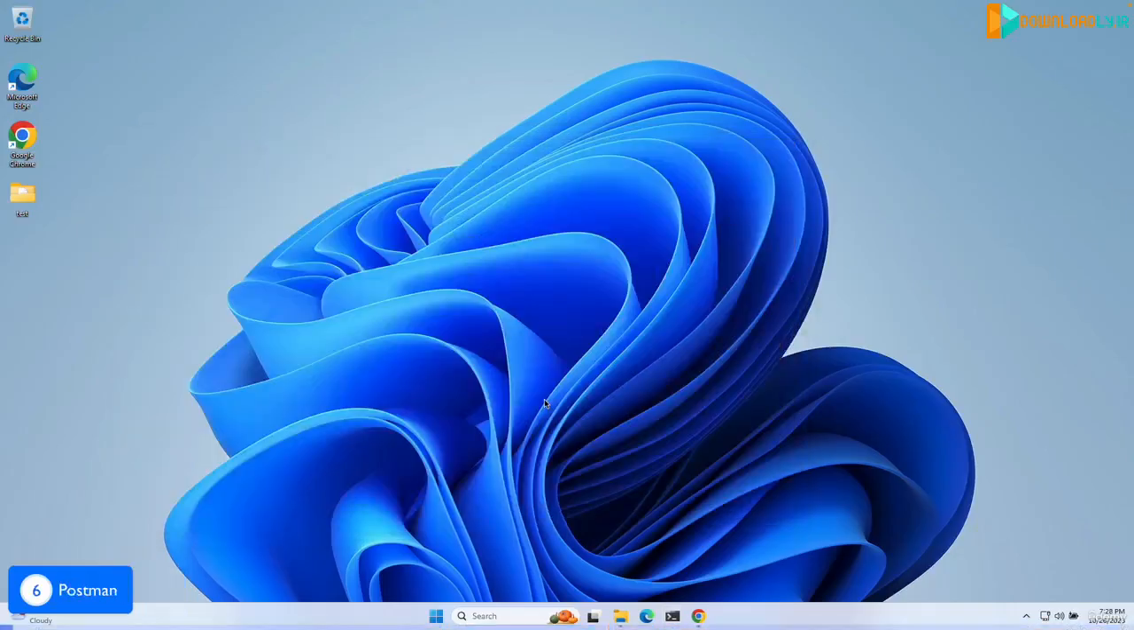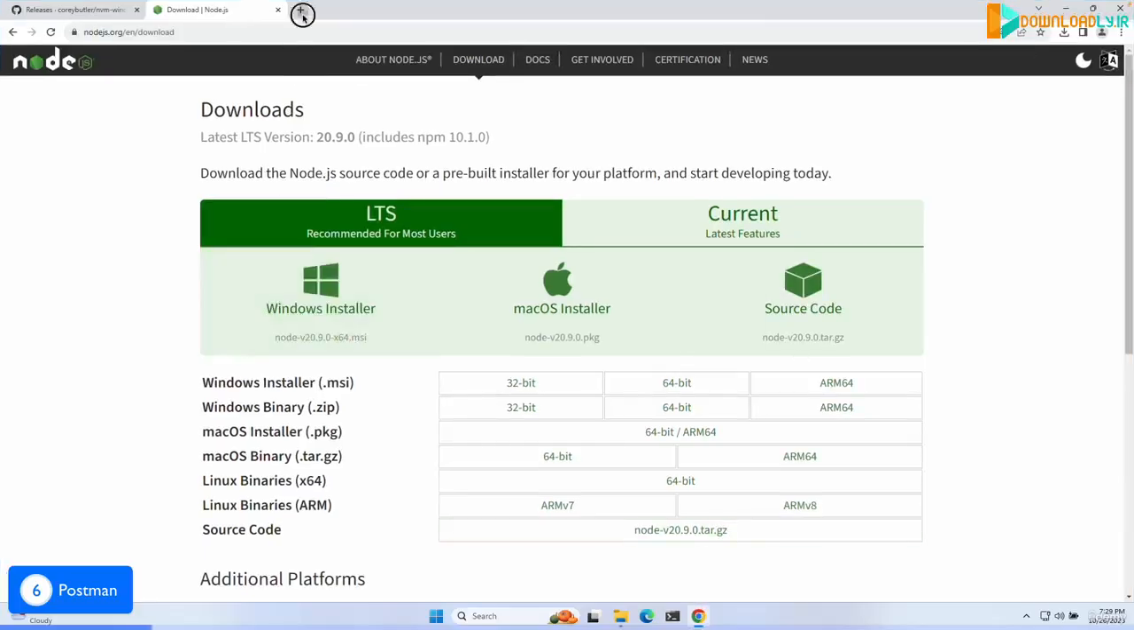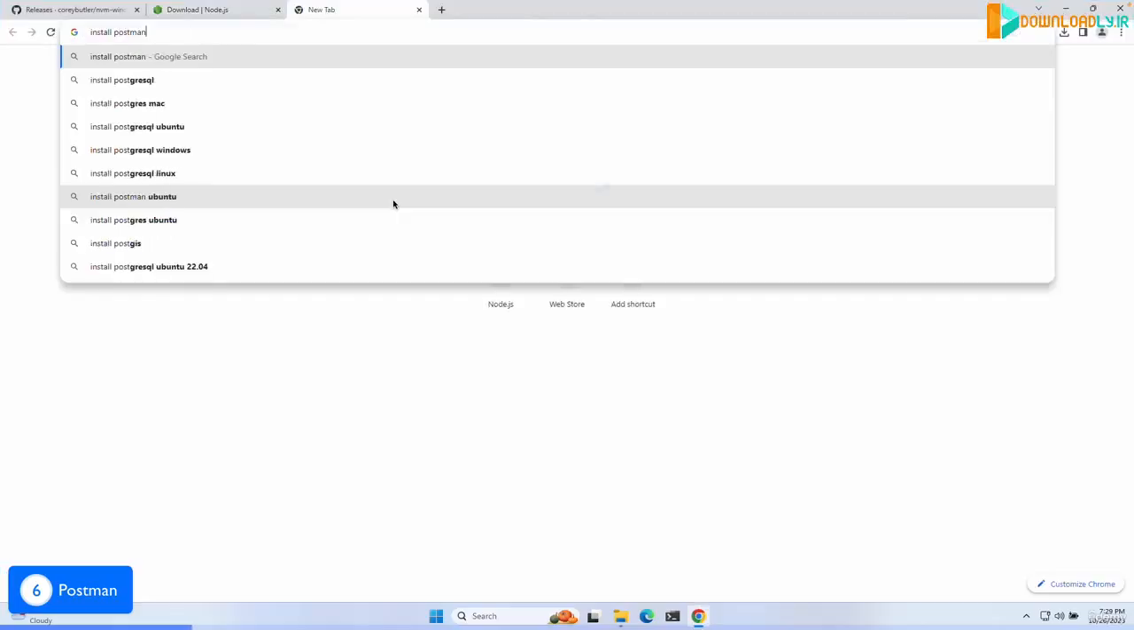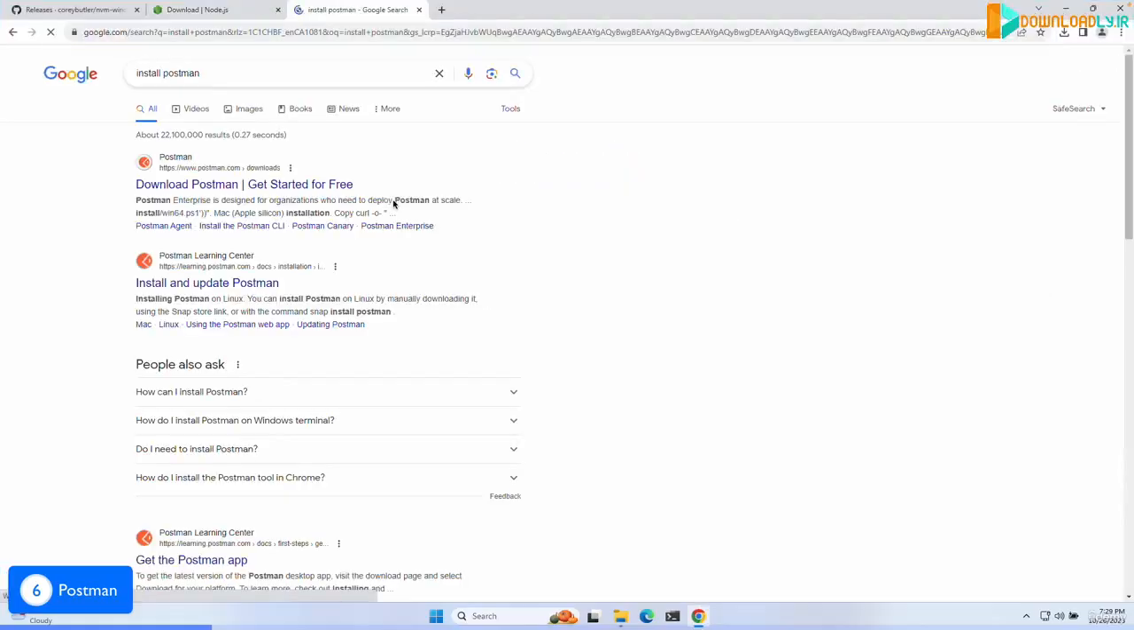All right, the next tool that we need to install for this course is Postman. We're going to be using Postman a lot in the HTTP section, and using Postman we can test the HTTP applications that we're going to create. So to install Postman, I'm going to open up my browser and search for install Postman or download Postman, it doesn't matter. And I'm going to go into the official website, which is postman.com/downloads.